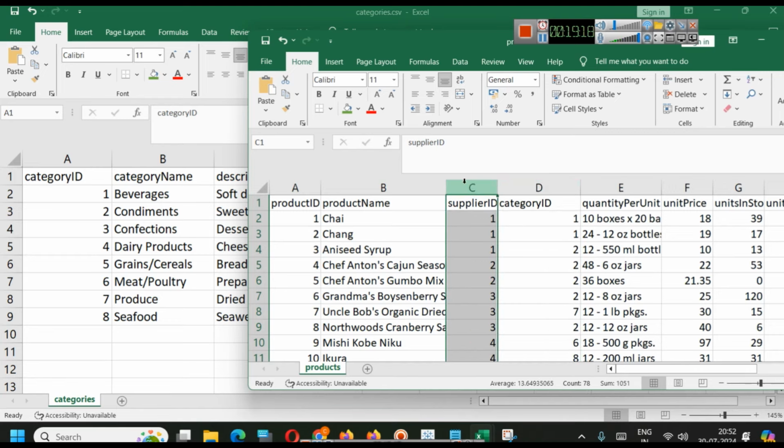Now there is one more thing here. We also have supplier ID. What happens is, when a trading company is selling products, usually there is a supplier, or there are multiple suppliers who supply different products.